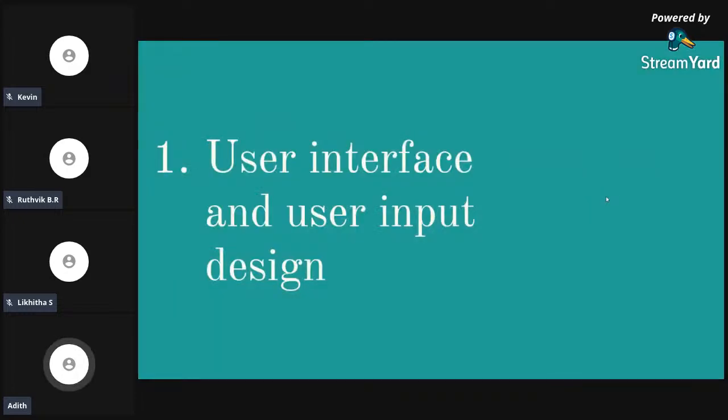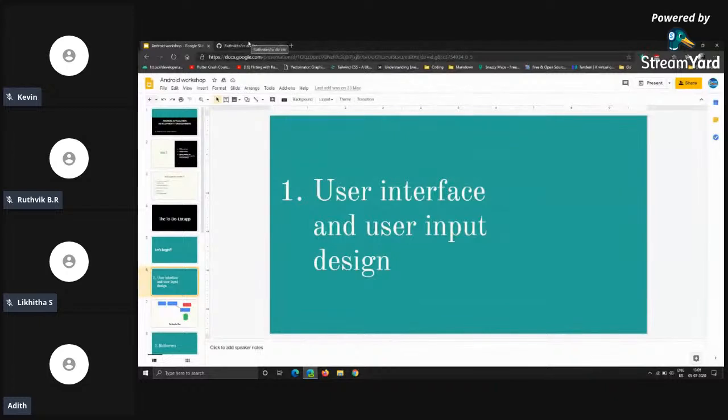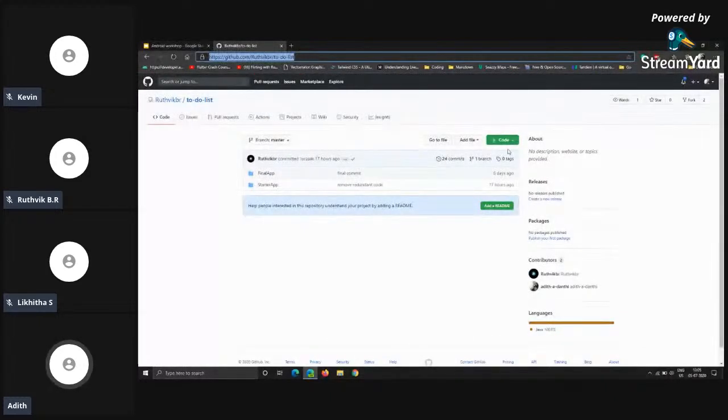All of you head on to this link and make sure you download the repo. I hope you've already done that. This contains two apps. One is the starter app that we're going to be starting with. And by the end of the session, we'll be approaching the same stage as the final app.